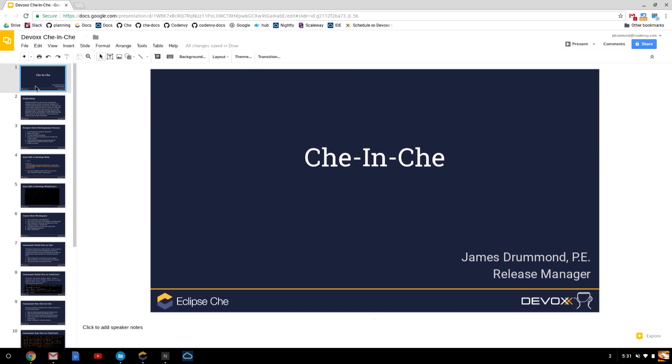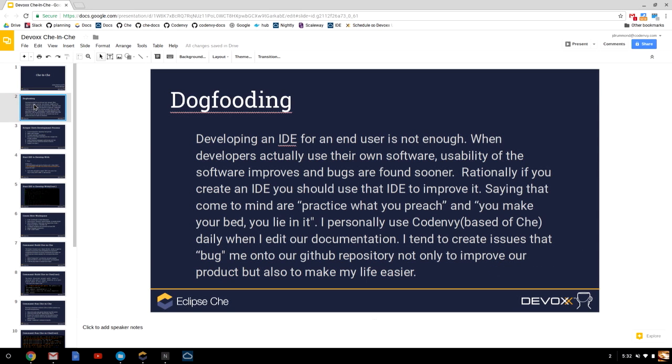So I'm James Drummond. I'm the release manager for CodeEnvy, which develops Eclipse Che, among many others. When we develop at CodeEnvy, one of the things we're striving towards is dog fooding, which means when you're developing an IDE, it's not enough just to design for the end user. When developers actually start to use their own software, it typically will improve the product and bugs will be found sooner. Rationally, creating an IDE, you should be using your IDE as well.